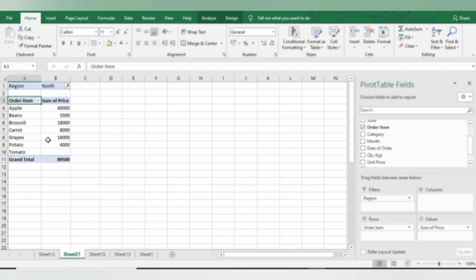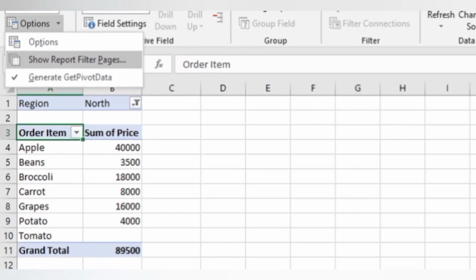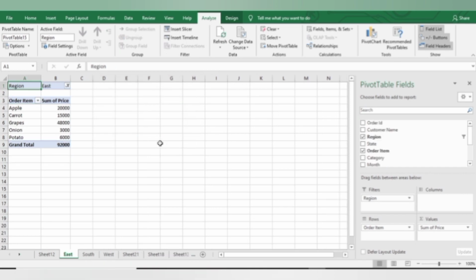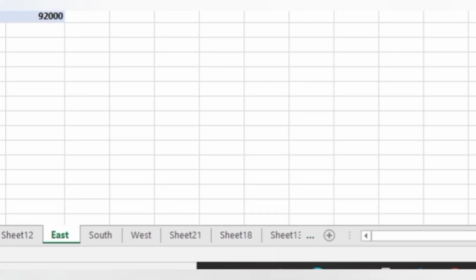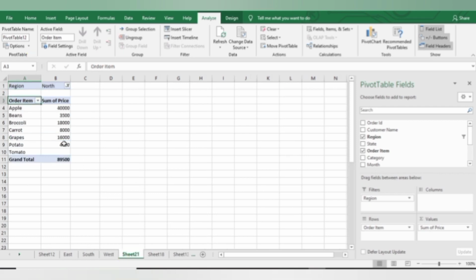Now for this, simply go to analyze tab and then from here go to options, and then from here select show report filter pages and then press OK. So this is how I got my result, that is east, south, west. So this is my data for east region, and this is my data for south region, and this is my data for west region, and this is my data for north region. So this is how you can get your regions in separate sheets.